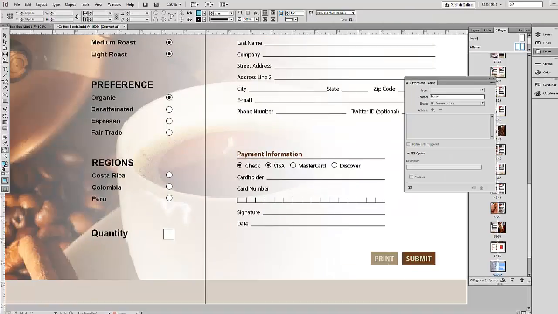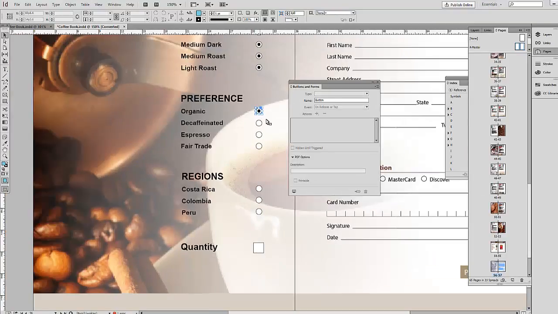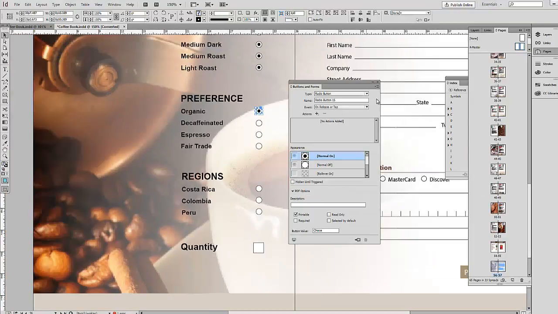Now let's take a look at other options in the Buttons and Forms window. I'm going to select one of the radio buttons I created, and instead of radio button I will choose the option checkbox. And you can see the difference is that instead of a black circular element inside of it, you will have a check option.